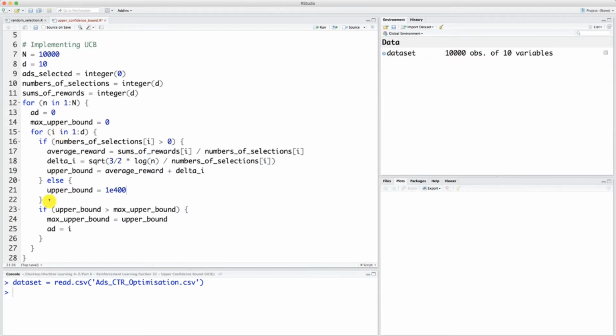And therefore what happens next is the same. Upper bound will be larger than max upper bound, because max upper bound was equal to the upper bound at the previous i, and the upper bound at the previous i was average reward plus delta i, which is of course lower than this 10 to the power of 400. And that's why, by the way, we set it to a very large value. It's in order to have this upper bound lower than this 10 to the power of 400, and therefore max upper bound will be 10 to the power of 400, and we will select ad equals i, that is ad number 2.